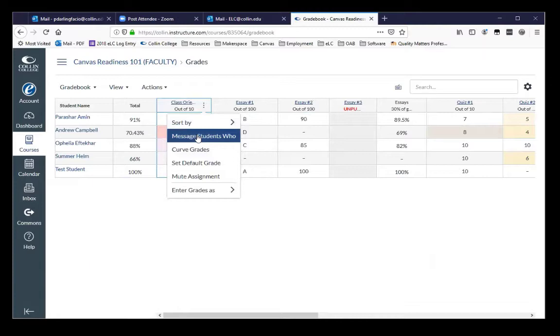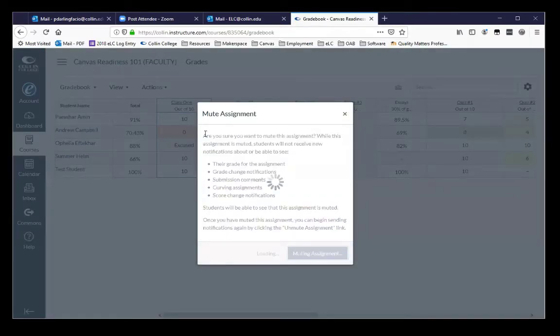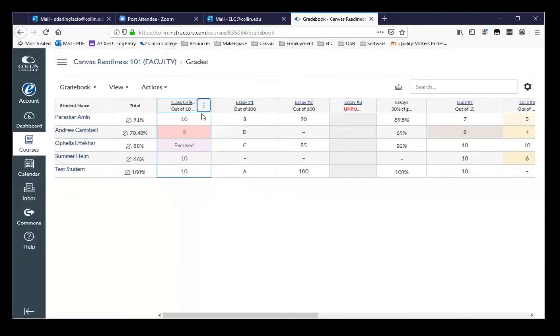I mute an assignment. Muting an assignment means that students can't see it in the gradebook. It'll just say that your instructor is viewing this assignment, working on this assignment, but they can still submit it. So when I do a final exam or a midterm, I don't necessarily want the students to be able to see what's going on with that until I've graded everybody. So I'll mute the assignment, which just means that students can't see it, but it's still there.